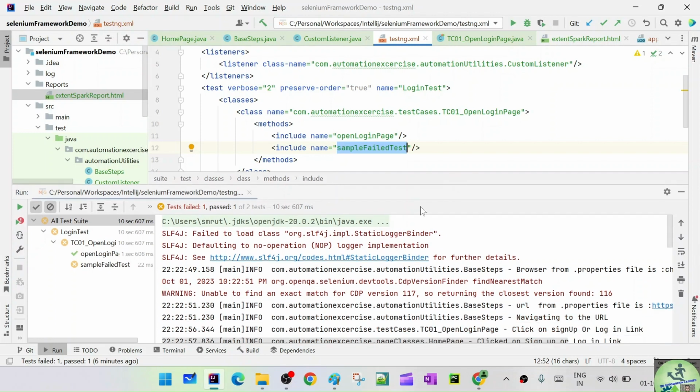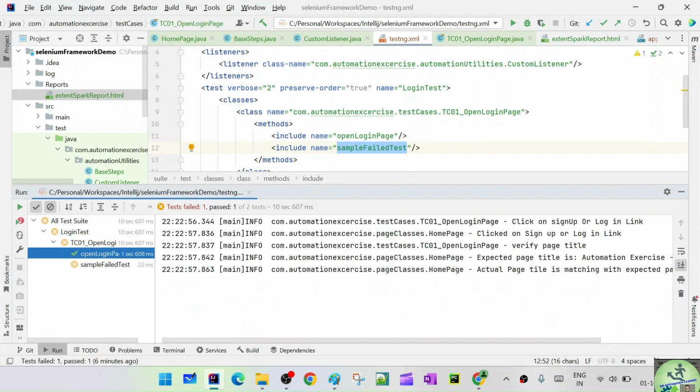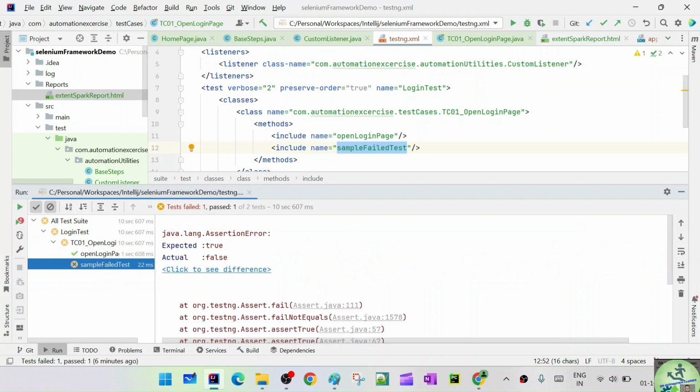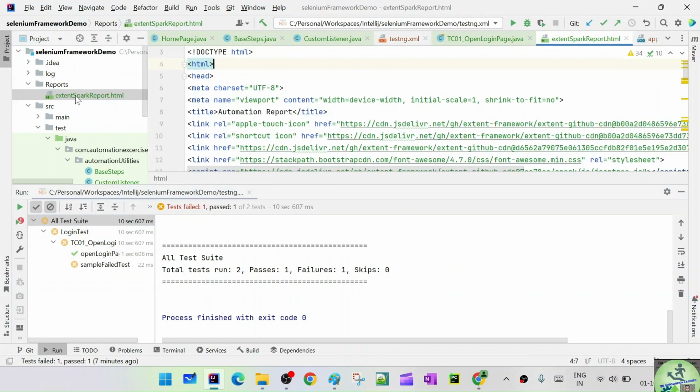So here, if you see, one of the test cases passed and another test case failed. Open login page is passing, sample failed test is failing. If you go to the test suite level, total tests run 2, passes 1, and failures 1. So one test case is passing, one test case is failing. We can do one thing: go to the reports folder and open the extent spark report.html and let's analyze.